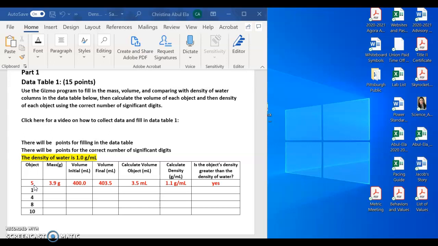Keep in mind as well that the density of water, we're going to need that to fill in the last column. The density of water is 1 gram per milliliter, so we're going to take a look at that as well. All right, I'm going to go over into the program. I'm going to pull up the website.